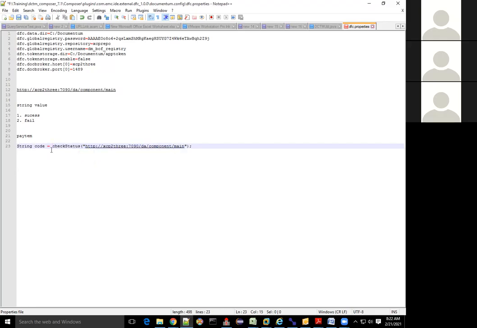Now the check status will be processed and return a value. That value is saved into the code. Here you can check if code is equal to success. If the code is success, then take it forward as you want, because your money has got deducted.